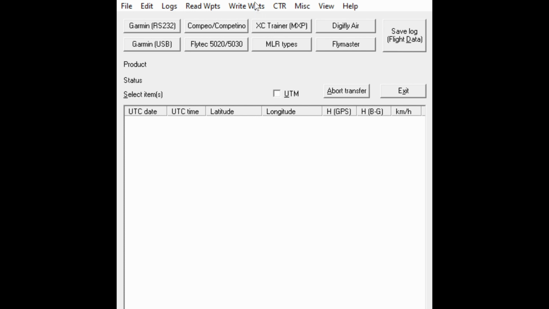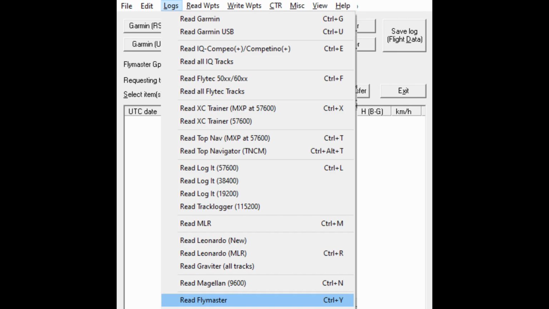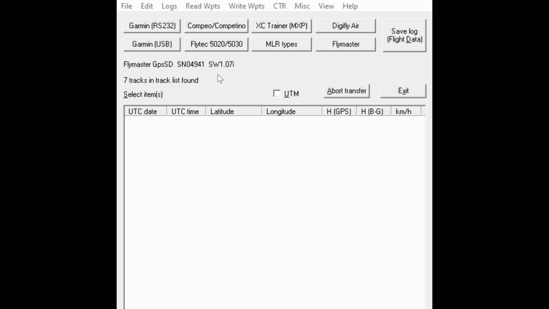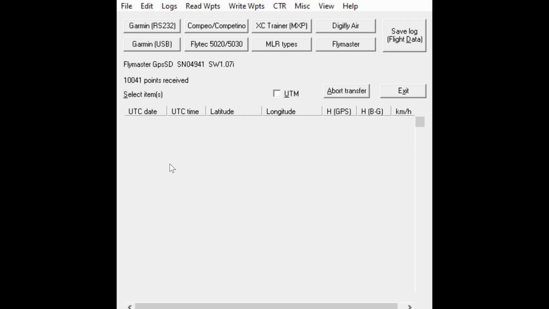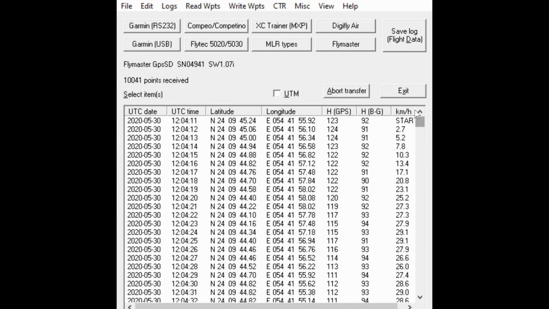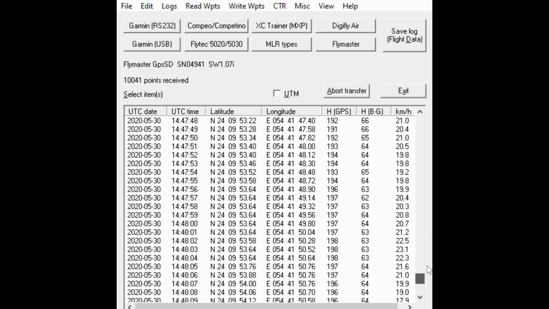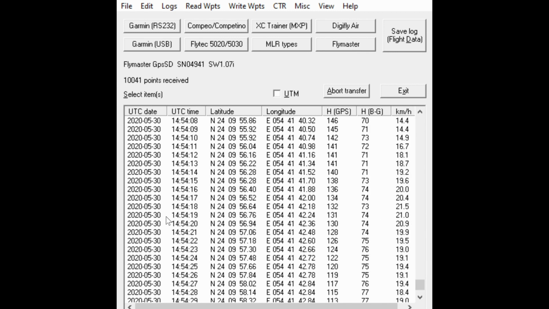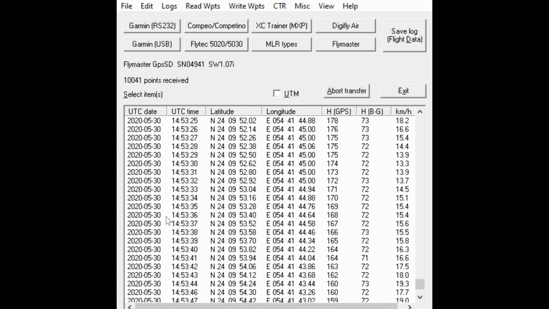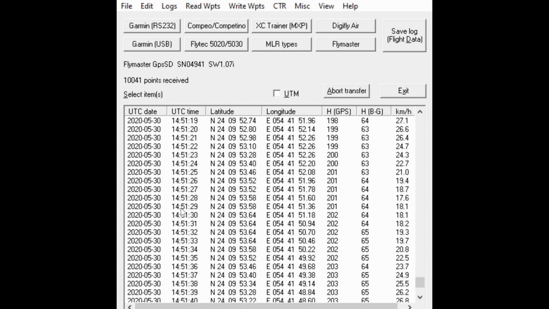Now that it's plugged in, I can go ahead in GPS Dump and click on logs, and I can find my Flymaster here. This right here is the track list, and I'm going to choose the latest one and click OK. Now I do know as a matter of fact that this is not just my flight, it's recorded a lot of other things as well because I had multiple flights that day. So I'm going to choose the entries of interest, which was my flight, my last one.